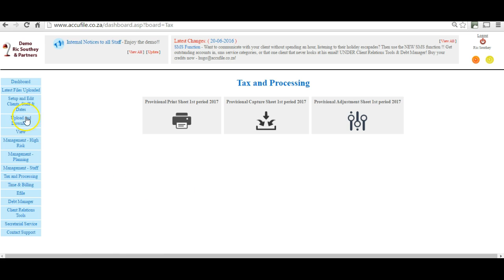You will find it in the menu under Tax and Processing. If you click on that link, you will find three icons here. The first one being a print sheet, which is then captured in a capture sheet, and then for the final adjustment is the adjustment sheet. Okay, so let's start with the print sheet.